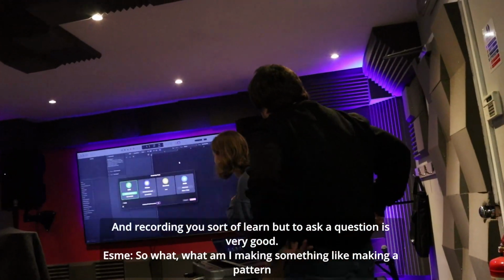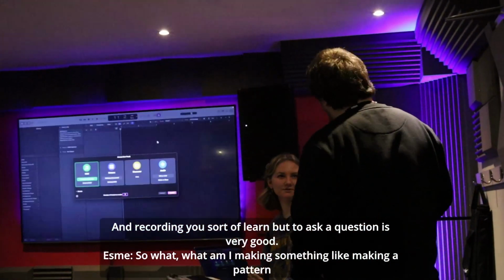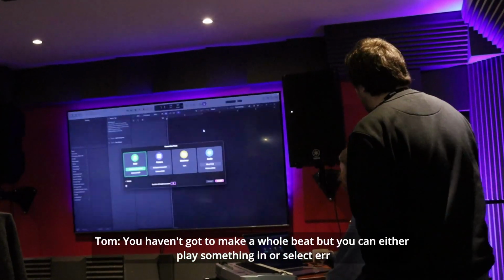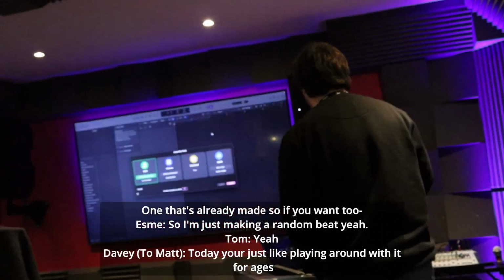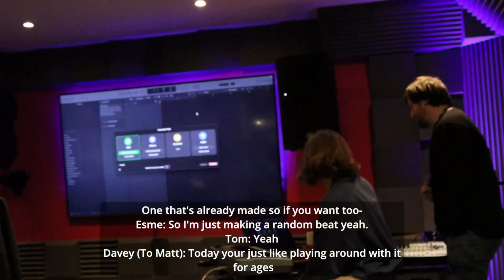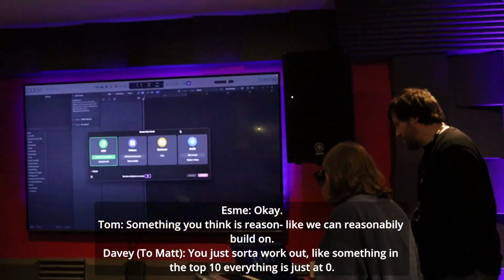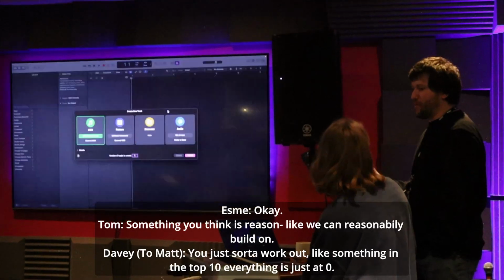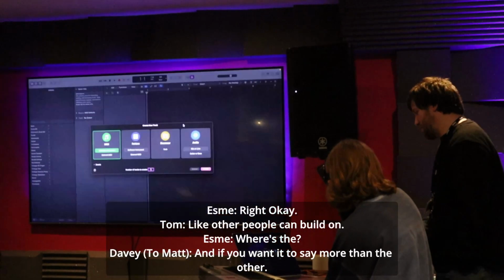You've got to make a whole beat, but you can either play something in or select notes that are already made. So I'm not so much making something, just working around in it. Yeah, just work out something that you think we could reasonably build on, and if you want one track more than the other.